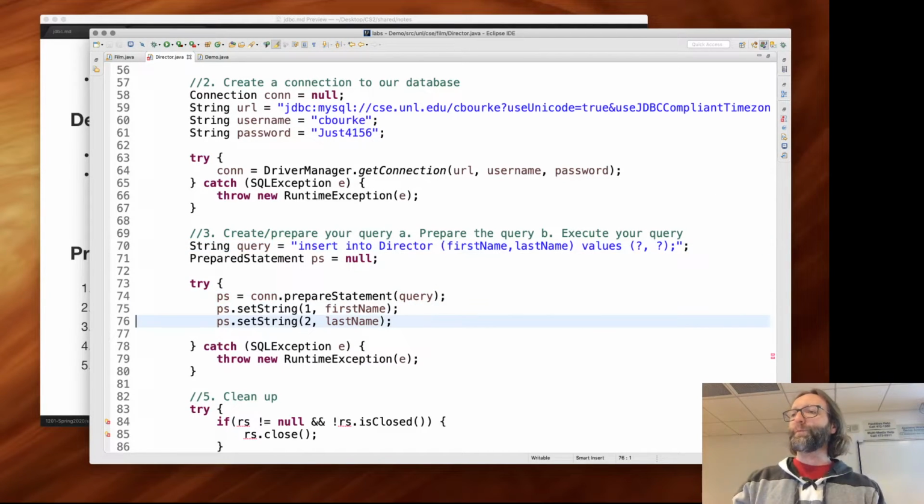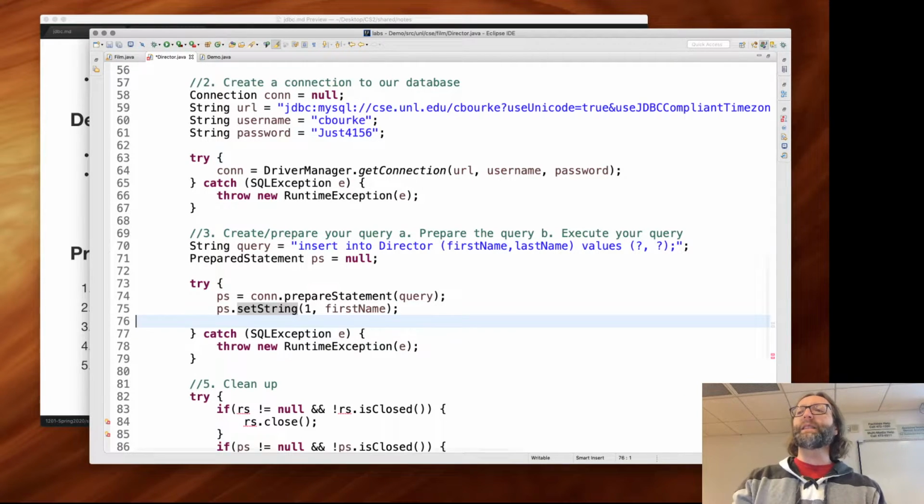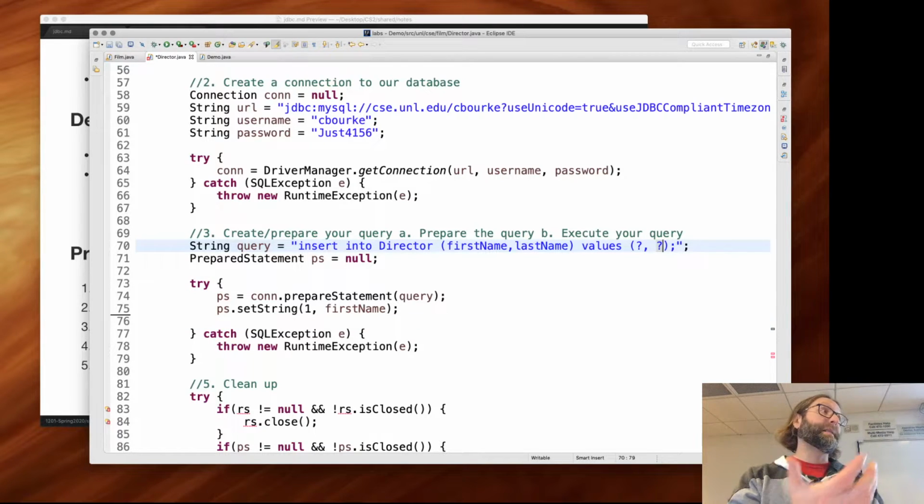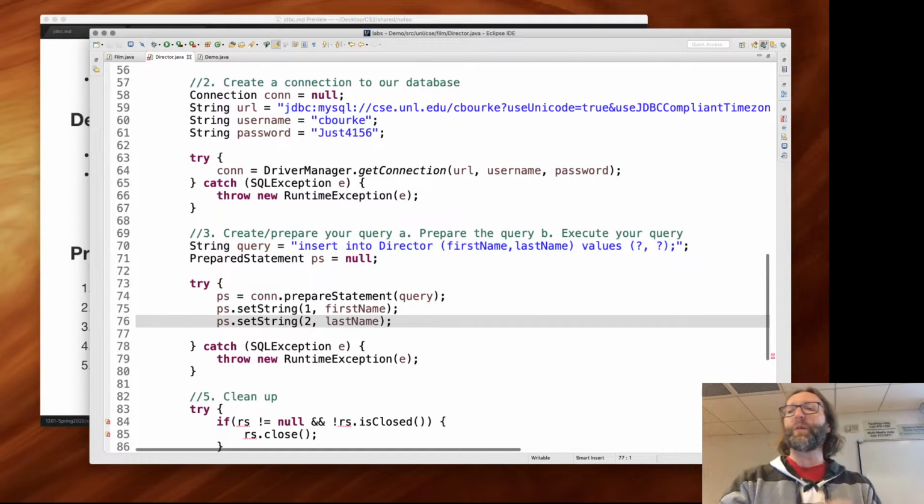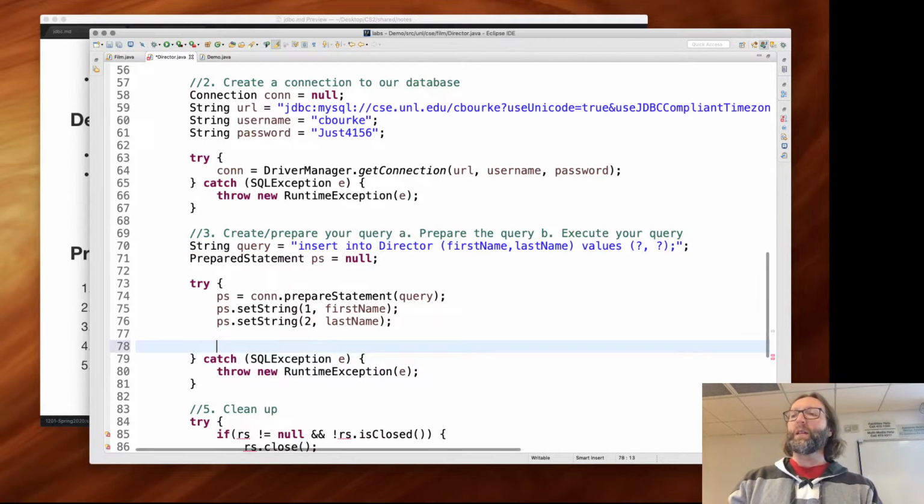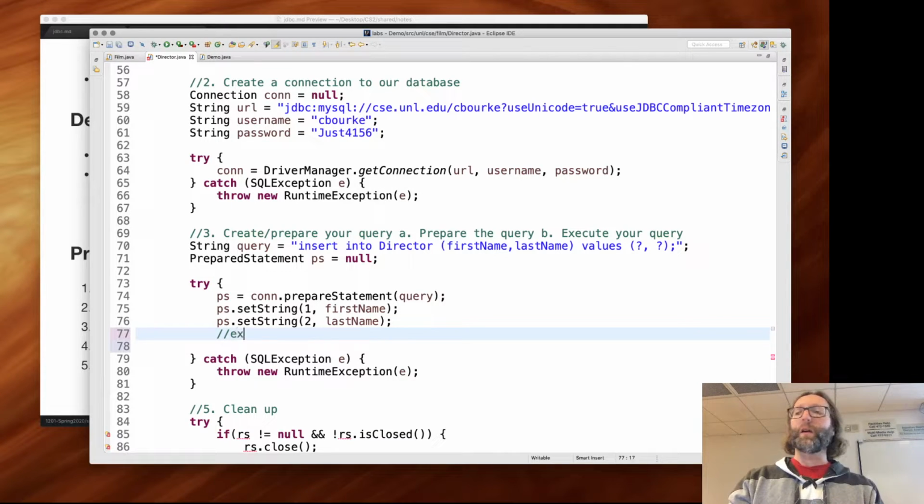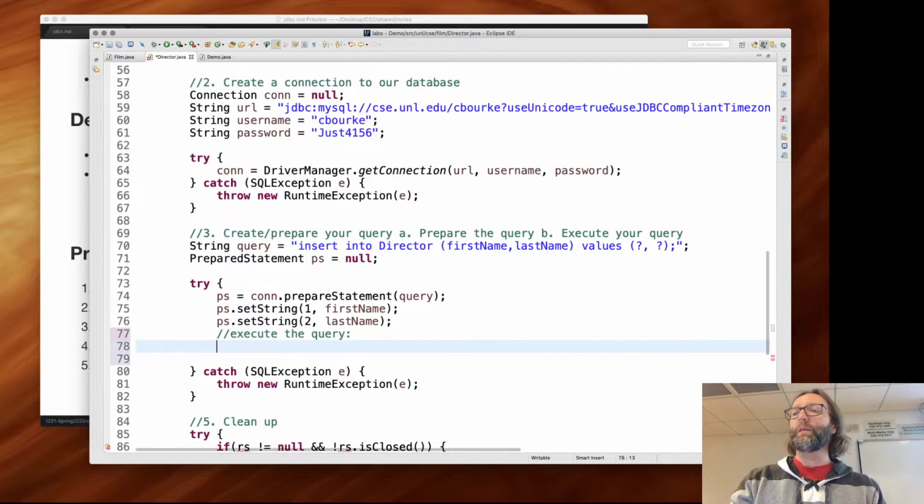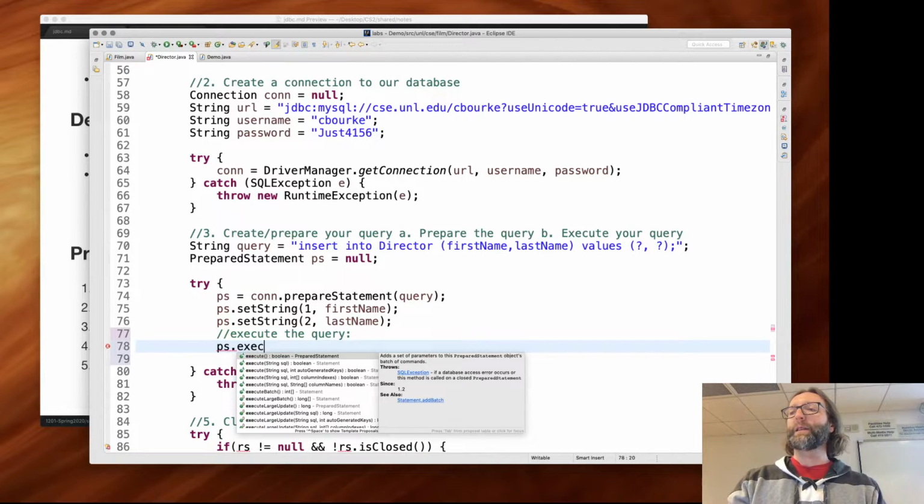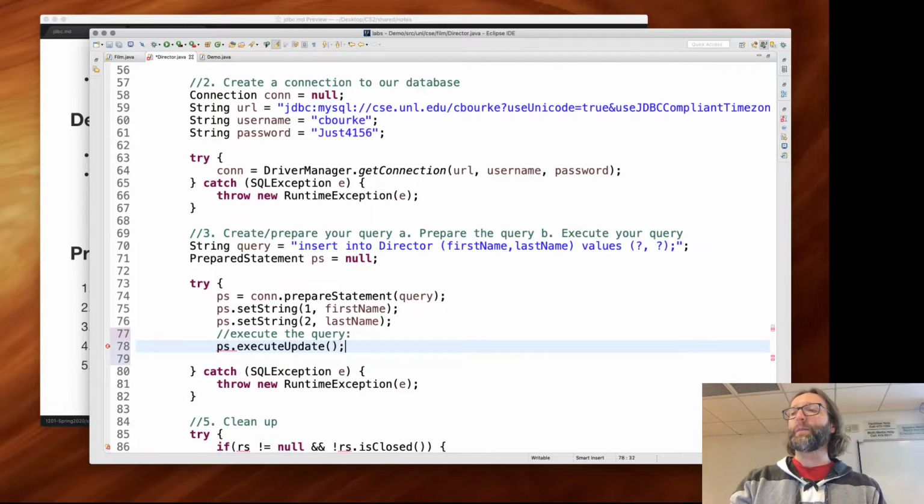Okay. I've set the first one, I've set the second one. If I didn't set it, what would it be? Good question. It'd probably be a runtime exception because you didn't set them all. So make sure that you set them all. Now I'm going to execute my query, the update. Or that's not an update, but the query. ps.executeUpdate. There we go.